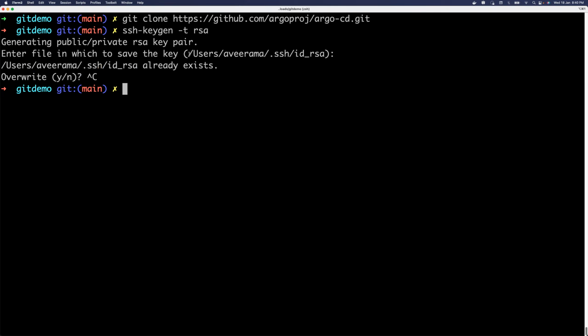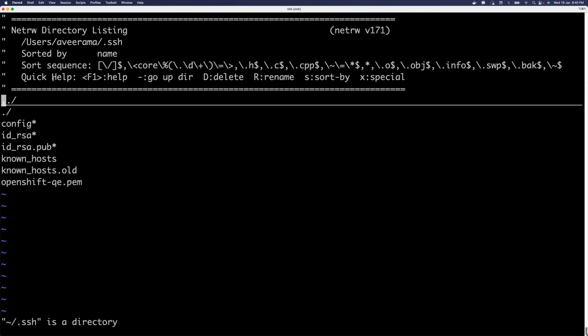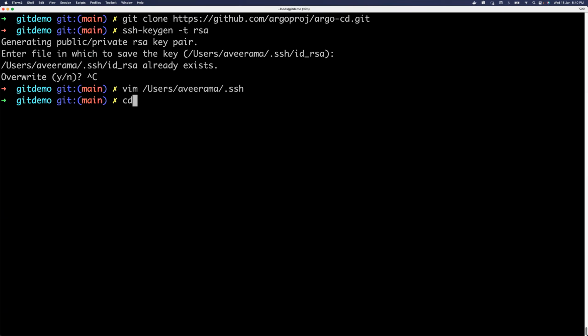After that, you will have a .ssh folder in your home directory. If you look at the .ssh folder here, there are multiple files. I have a public key, a private key, and a known hosts file. These are the files that are usually there. I opened it in Vim mode, but you can also use cd, there is no problem.